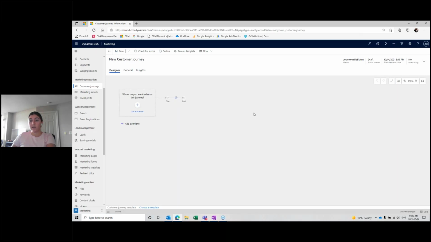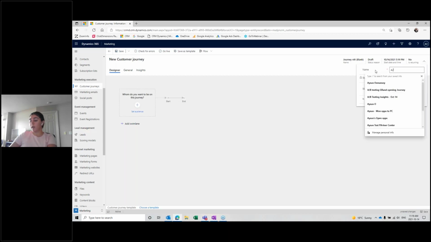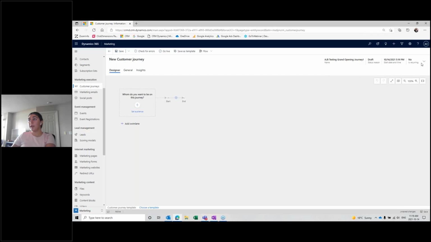Once we have our blank canvas, we can start again by naming our journey. We'll go over here. Let's name it A/B Testing Grand Opening Journey 1. Perfect. And we have a few more details. So again, we can see that the status region is in draft. Our start time, date, and time. So this will indicate when the journey begins. So if you have multiple tiles within your journey, this will only indicate when that first tile will kick off, not the remaining tiles. And then we're going to keep it to recurring. No, that's fine.